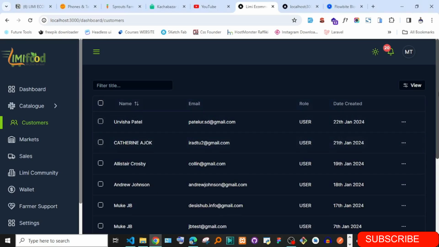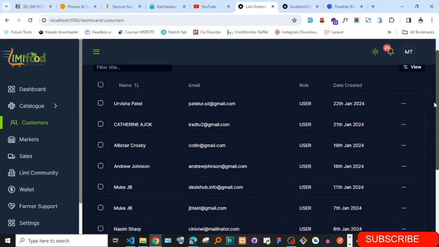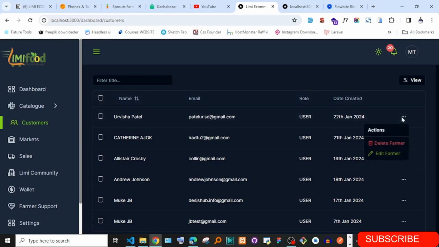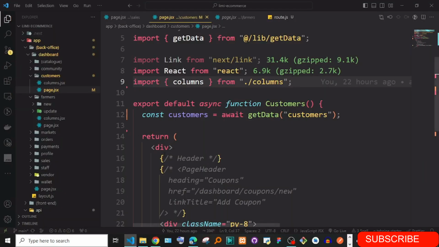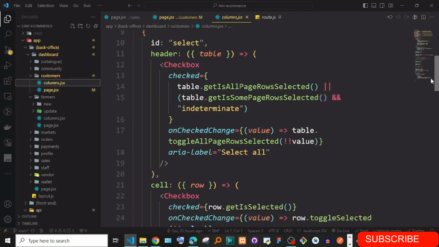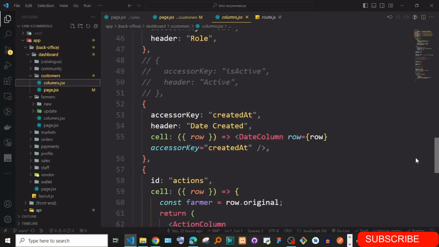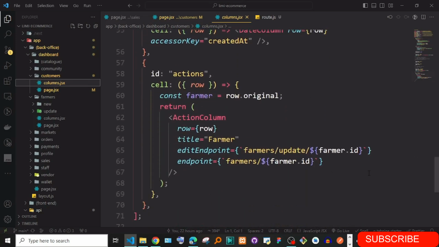Yep, so you can see all these ones, the users, and we already have this. Now let's just edit a small thing on these columns. The columns we want exactly the same, only that we're going to change a few things, mostly on the action. And there is this edit endpoint. I'm not sure if we're just supposed to edit.